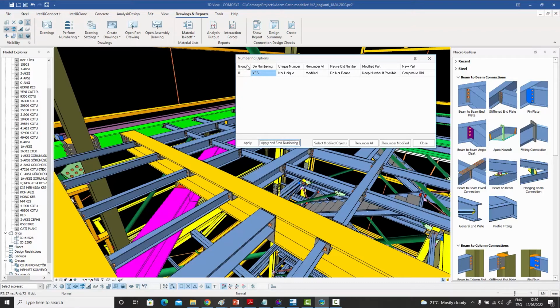which is the group. And right now, it has gone through the entire structure, and it has checked every single profile, every single plate, every single rebar, every single solid, and all of them have a drawing group of 0. So that's why it has created only one line of numbering. So let me just change that immediately.